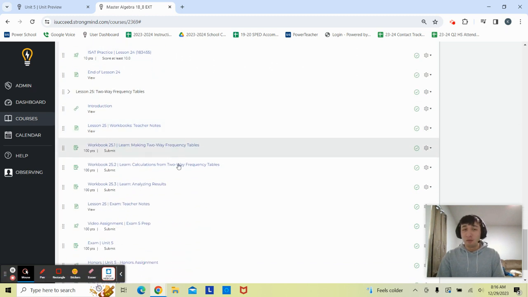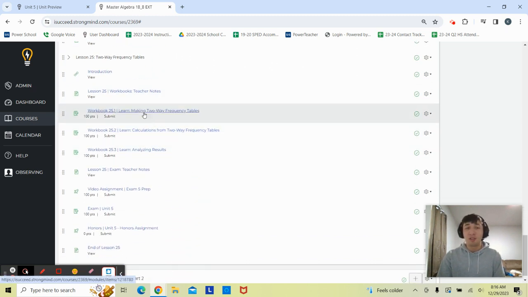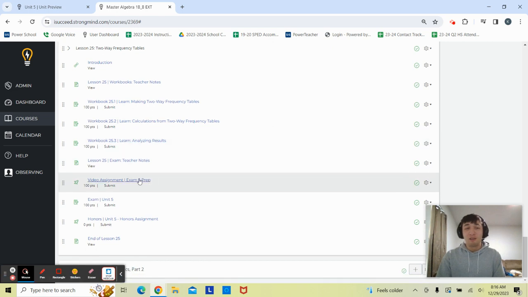Then we've got lesson 25, two-way frequency tables. So again, more workbooks. There's this thing here, the exam 5 prep. So that's a little review that I've put together, and you're going through some problems, and I'm going to have a video attached to it explaining how to do the problems. So you're not out there on your own doing these problems. I've got a little step by step how to do it, but try out the problems, see if you can do them, and then watch the video if you need some extra help at the end.